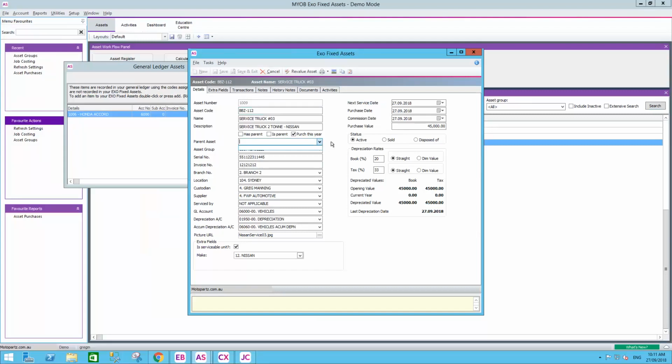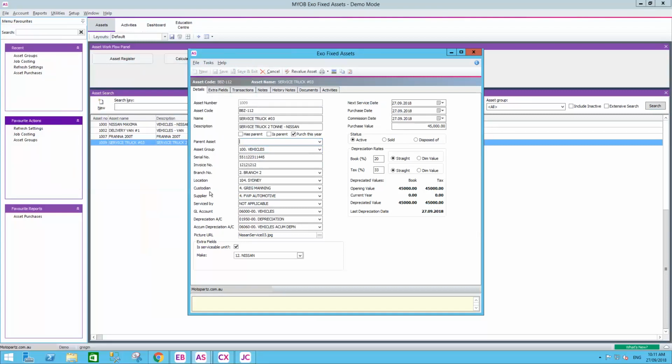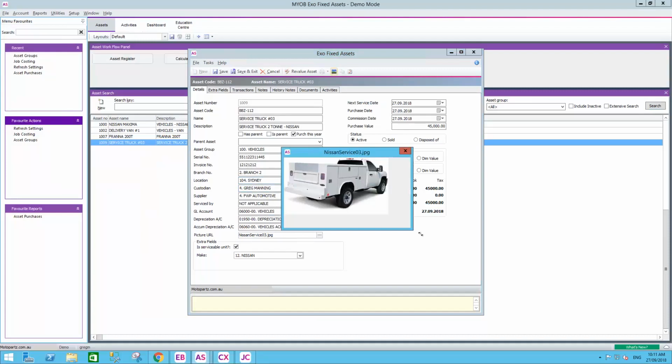Assets can have parent-child relationships, so you can have a relationship between, say, a truck and a trailer. I've got it in the vehicles group. I have linked it to a specific location, which is a customised list of locations that you can create where assets might be normally housed. You can link the asset to a custodian and add a picture or a photo of the asset.